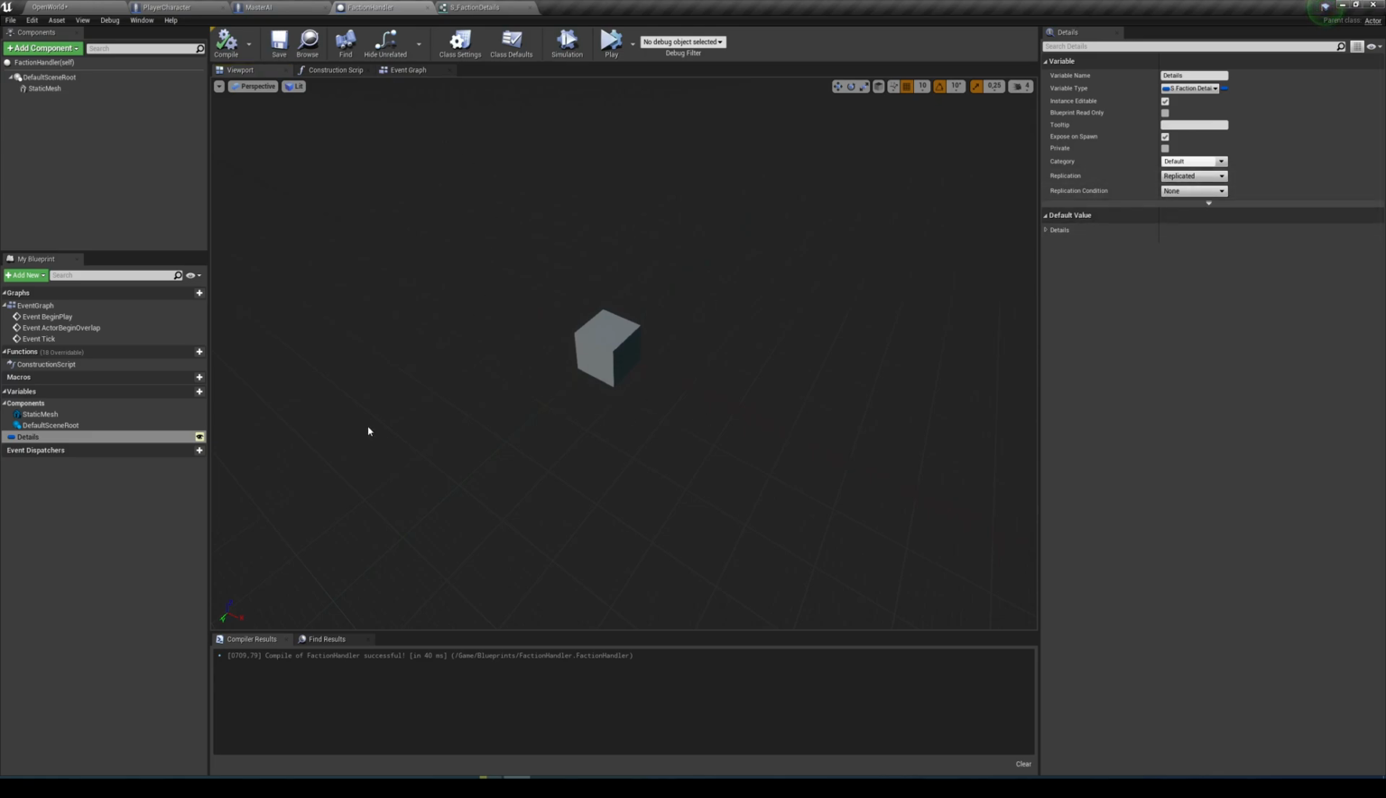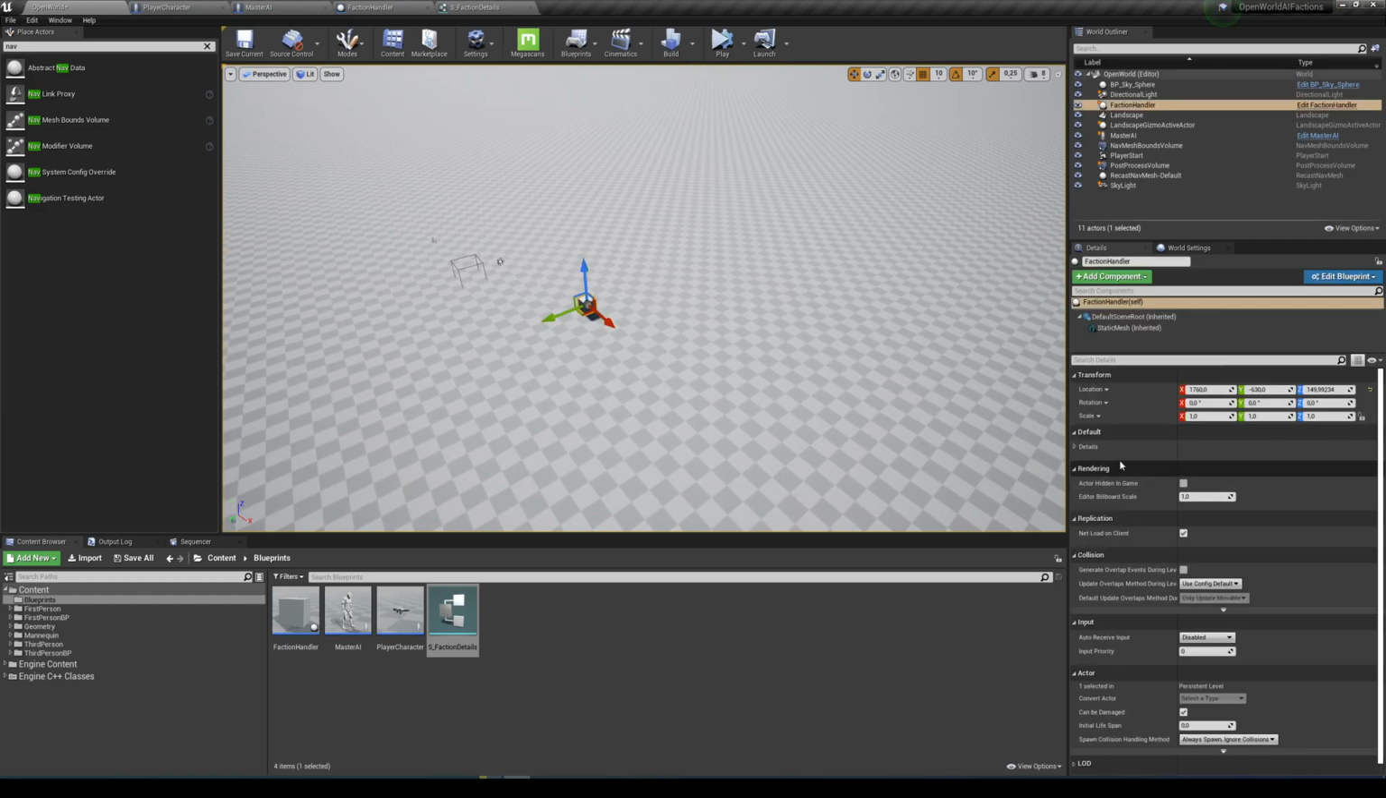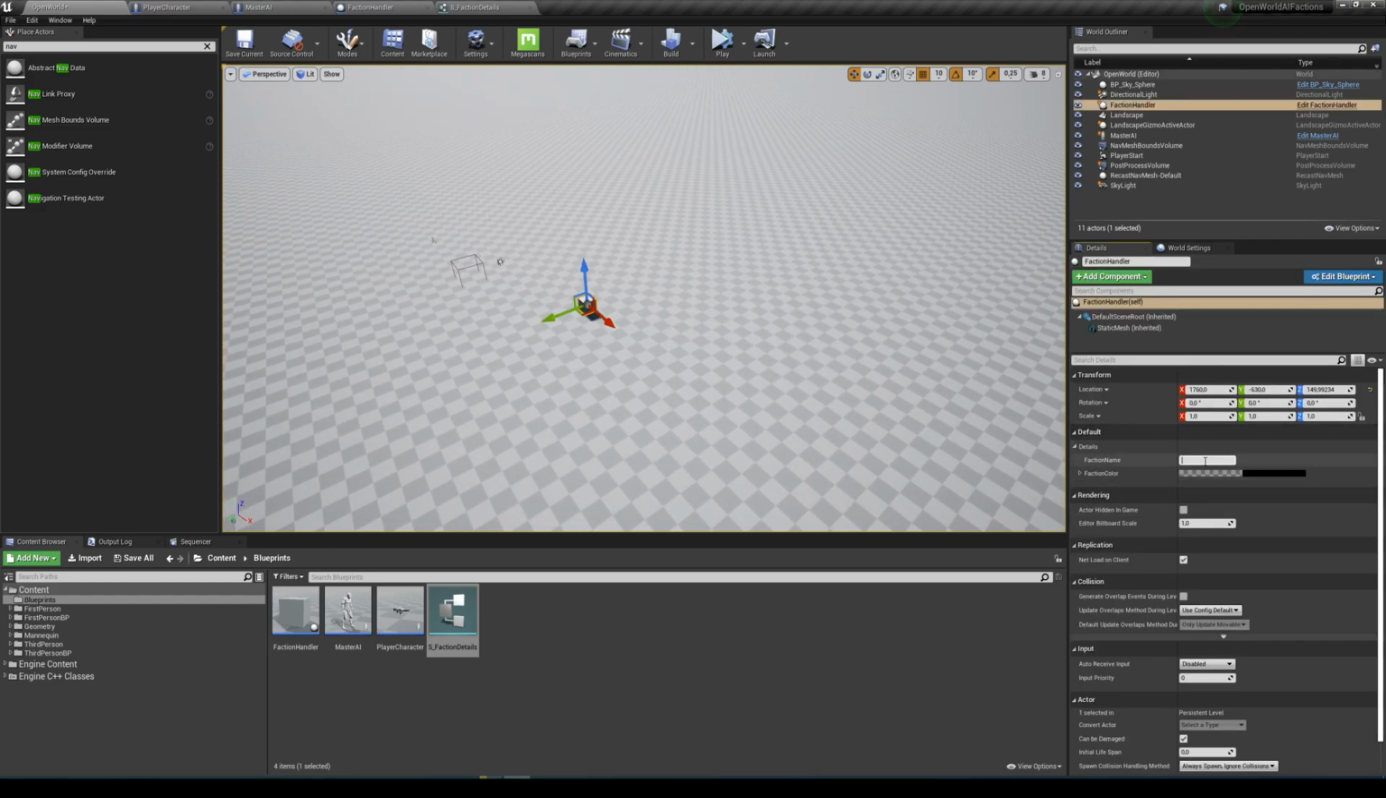So I'm going to leave it as replicated, although if you're just using this as base information, that's not going to change at runtime, you don't need to do that. But now we can go over here into the world where we have this drop, and we can click on it, and then you have the details over here, and you can do the faction name, which I'm going to call random faction, whatever.